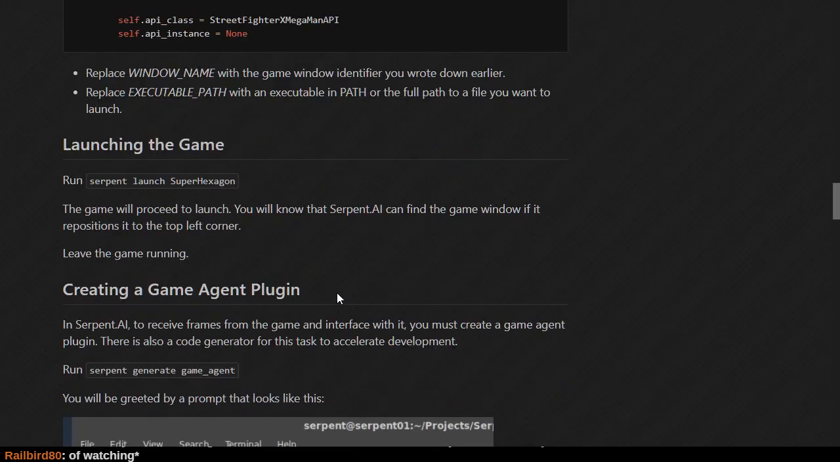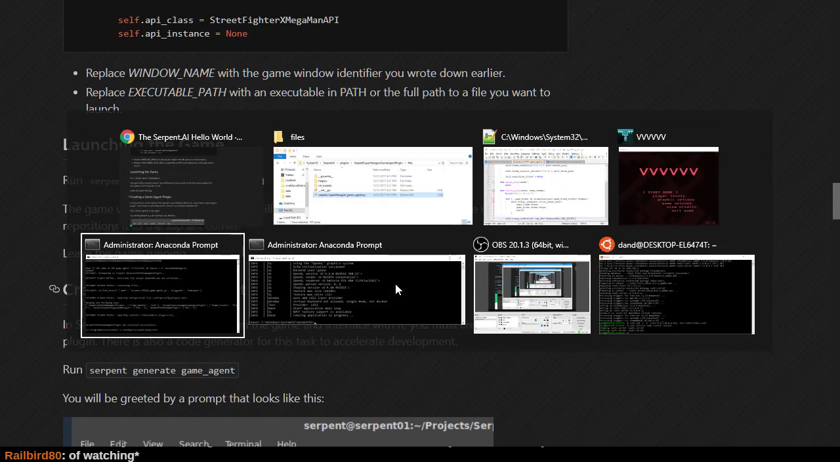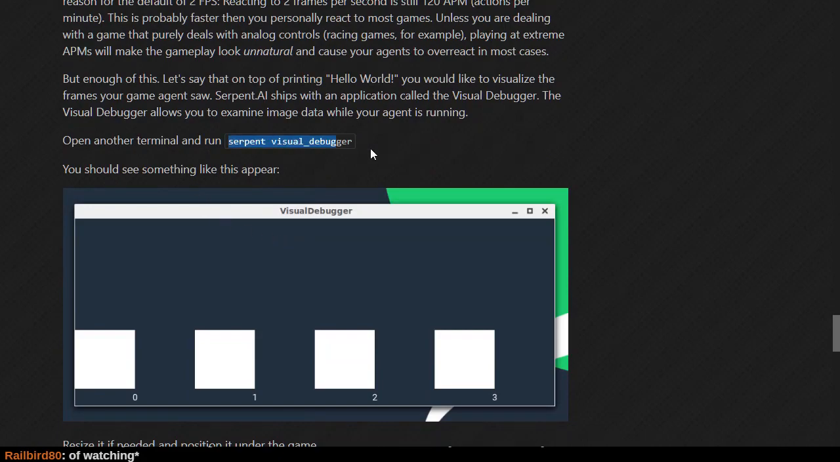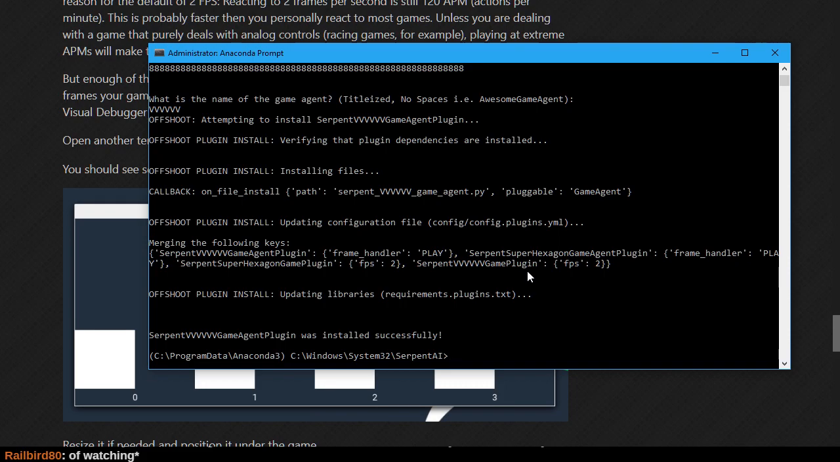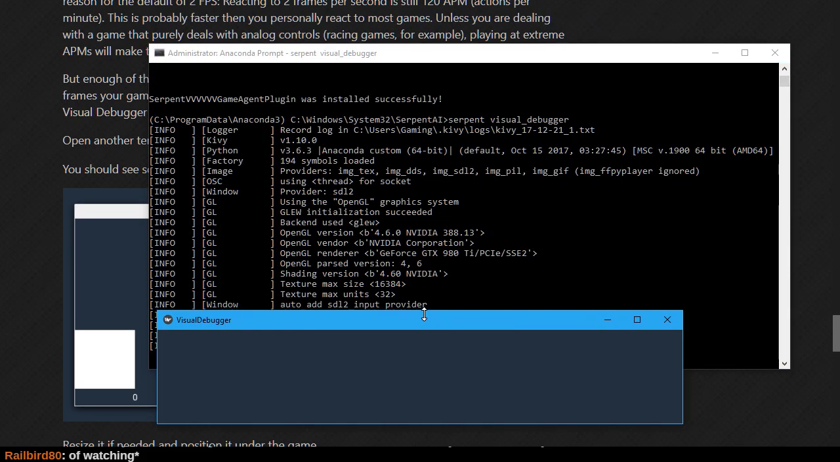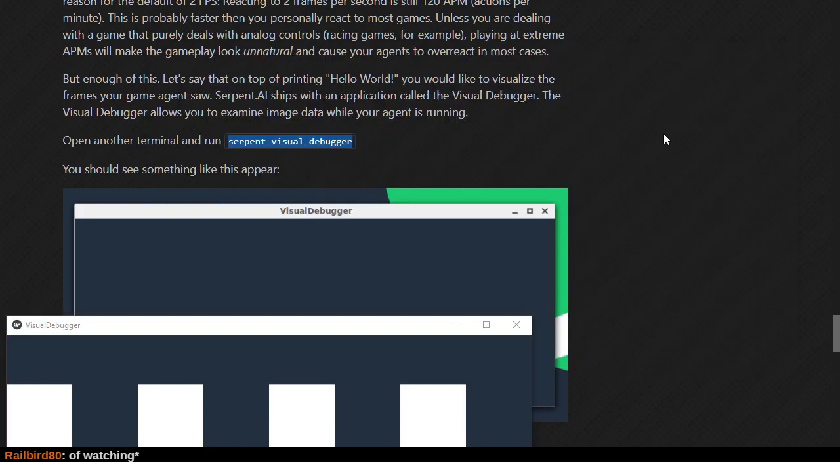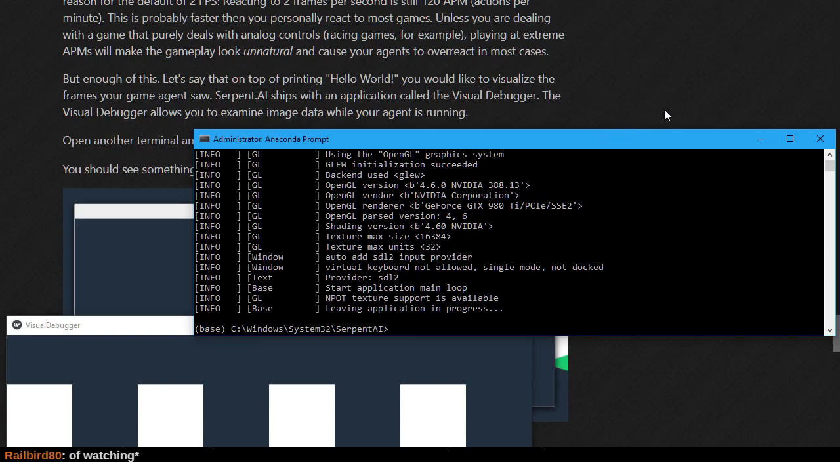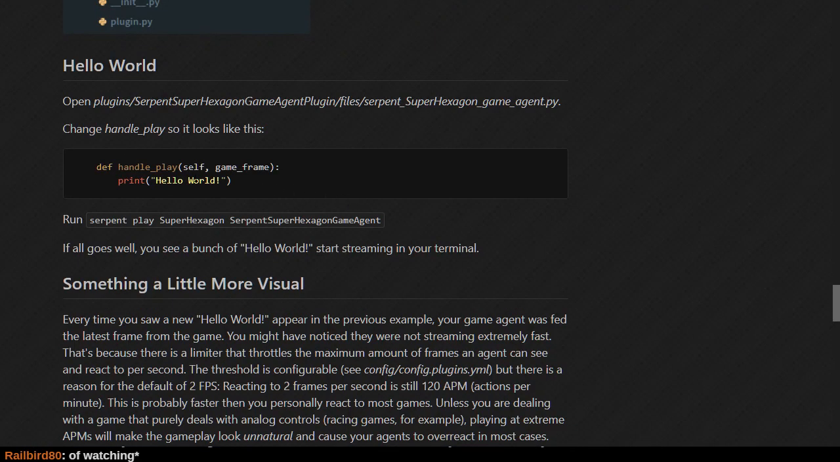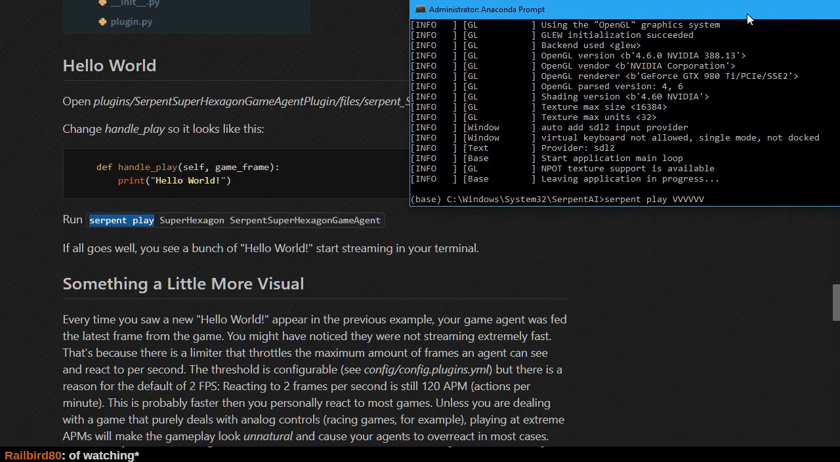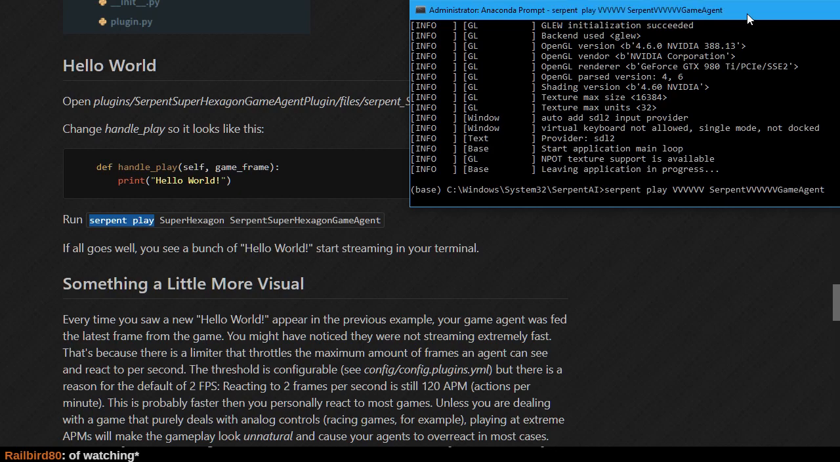How hard could that be? So then we're going to try this and find out whether or not the two games are indeed the same. But also, let me get the visual debugger up and running. Just for completeness' sake. Okay, so we got the visual debugger. Oops. Okay, so I guess that's up and running. And then we go back up here. Serpent play. Okay, VVVVVV. And then the game agent name would be VVVVVV game agent. Okay.